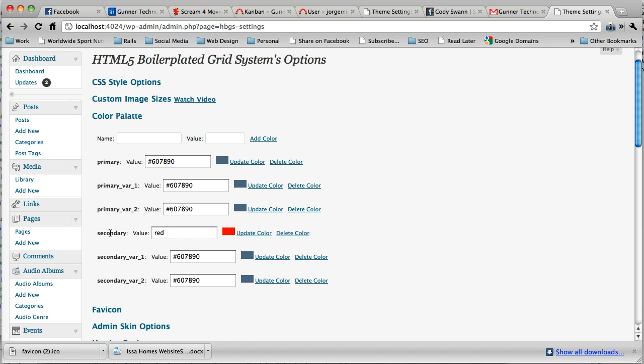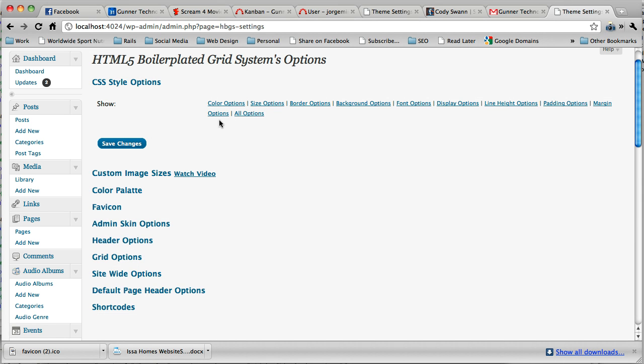So now the secondary color is red. Well, that doesn't really mean much because there's nothing assigned to the secondary color. In order to assign things to the color palette values, there are 2 ways to do it. The first way is to go into CSS style options and go to color options.